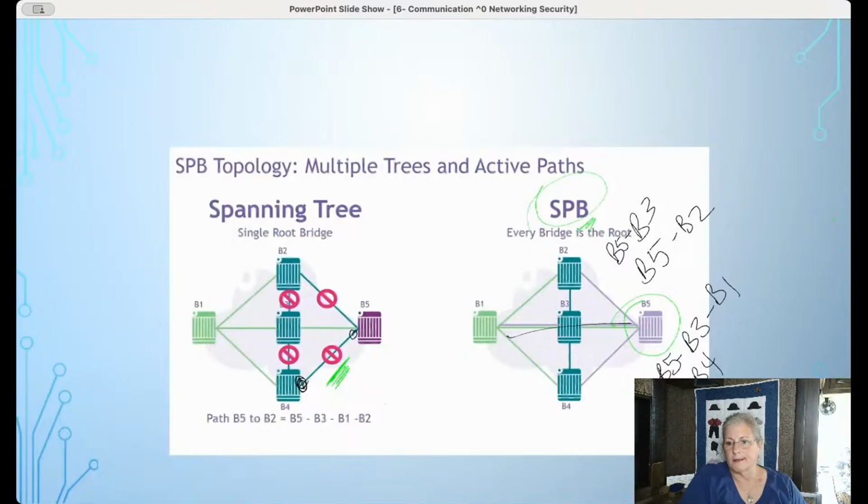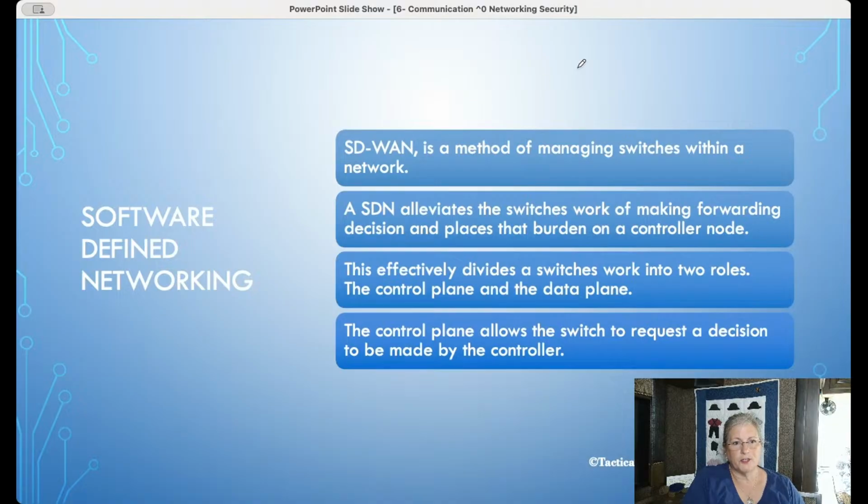All right. So that's a short little recording. Next thing, software-defined networking. And for software-defined networking, I need to create another project over here. So give me a second. Okay, new project, new recording.